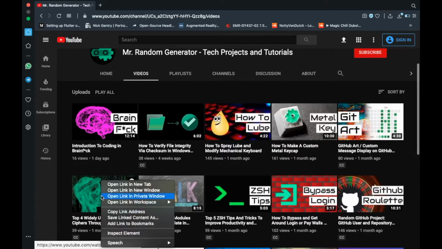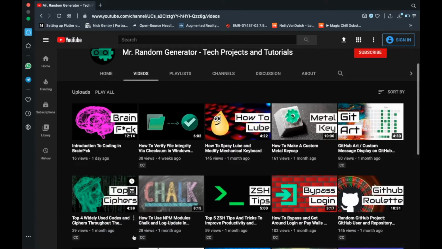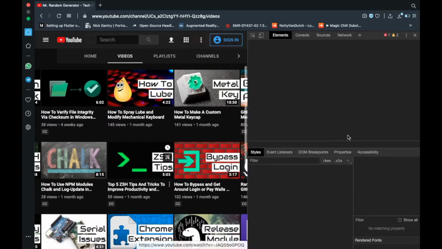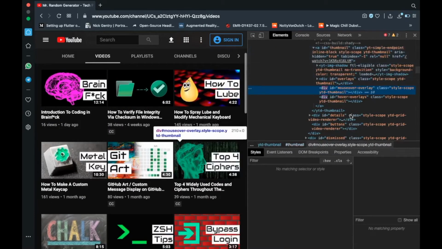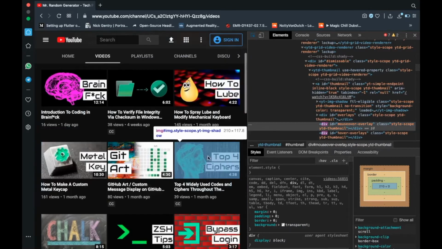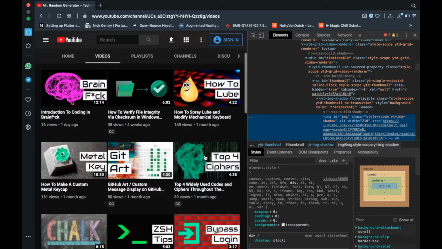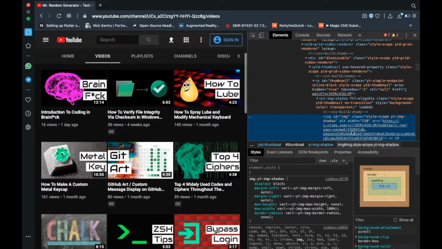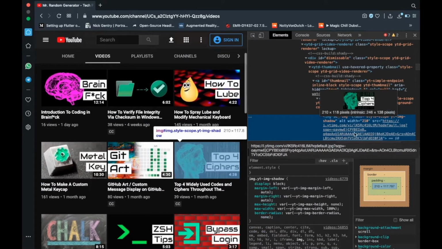We just hit right click and select Inspect Element. As you can see, it opened up a window and there we see the HTML representation of that page. To choose a thumbnail, you can hit the cursor icon right there, then choose the thumbnail. As you can see, we have chosen an element, and inside that element we have a URL, and that URL is basically our thumbnail URL.